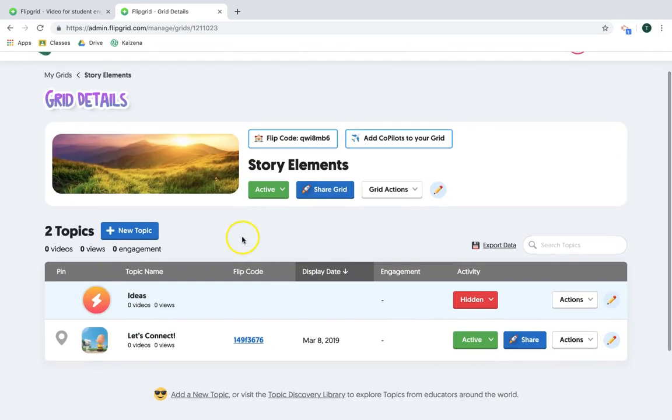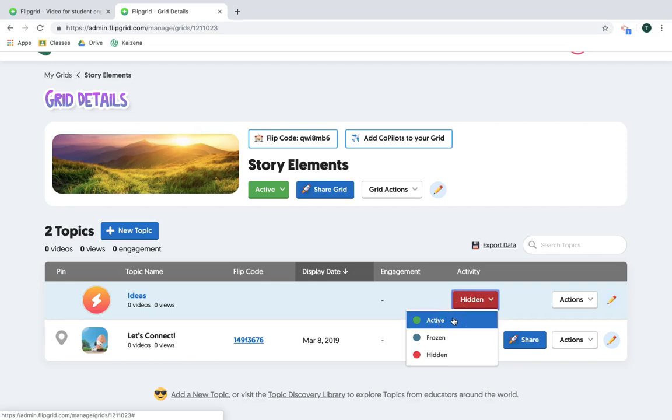Now, by default, there are two topics already located in your grid. The first is an open-ended topic, Ideas, and Flipgrid puts this in there because they want your users or students to be able to add their own ideas, right, without being constrained by a certain topic. Notice, however, by default it is hidden. To make this active, I could simply click on active.